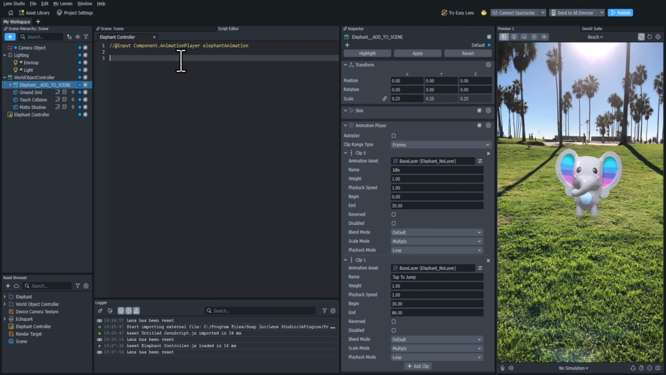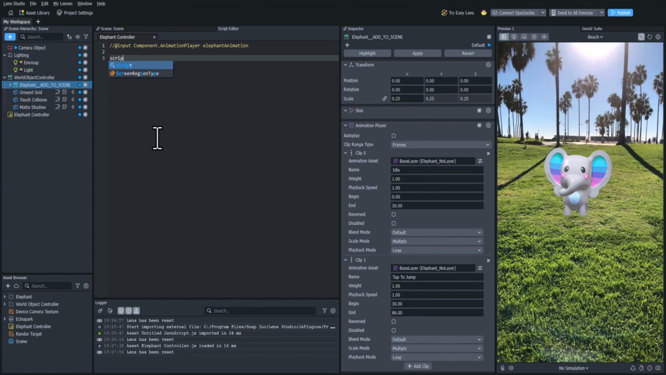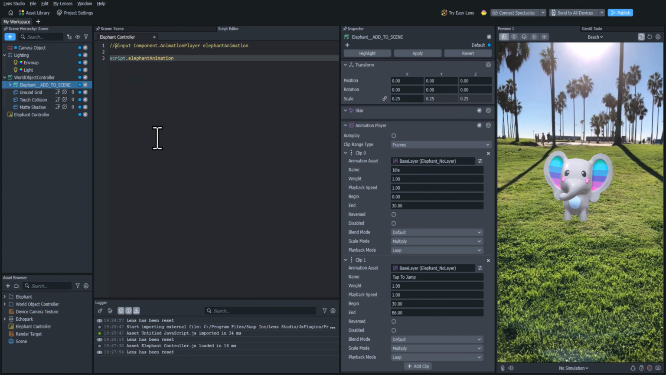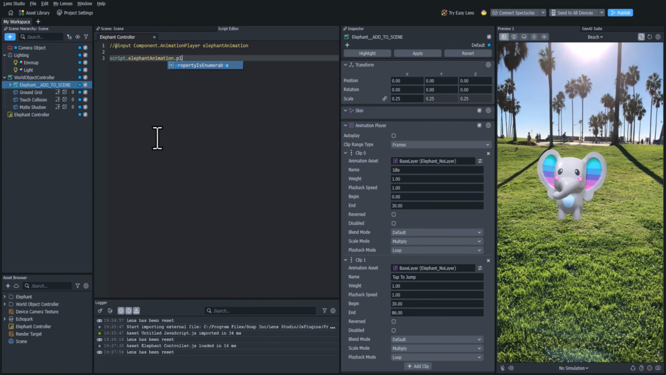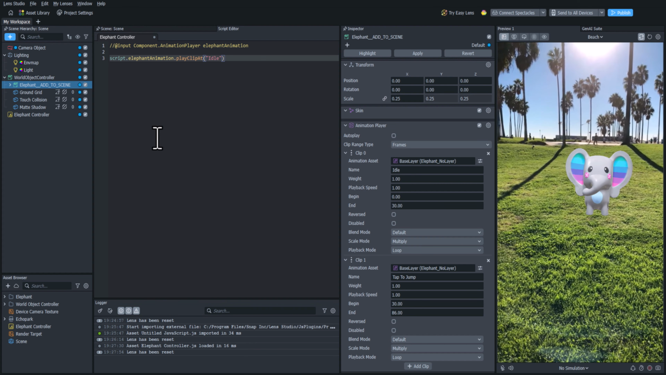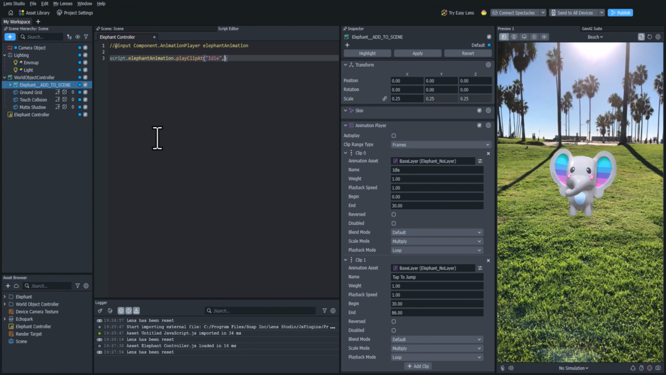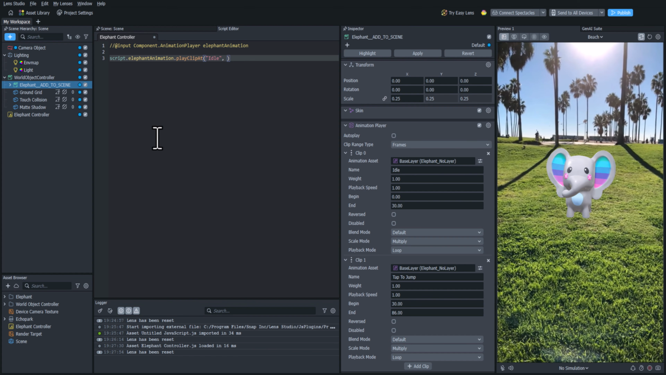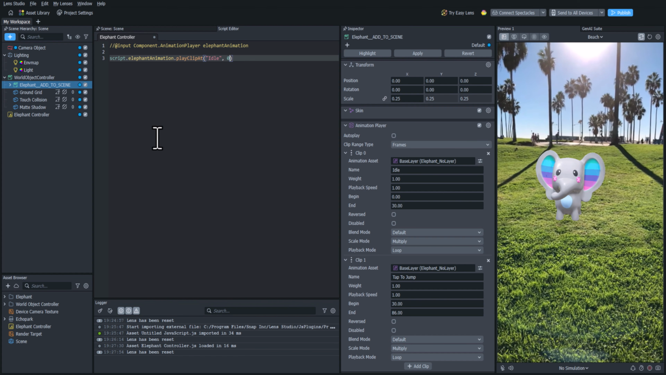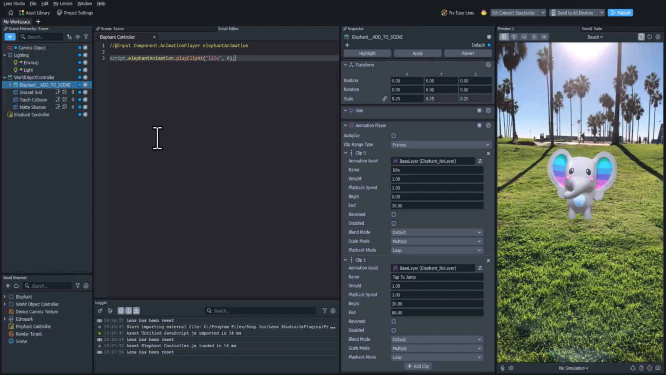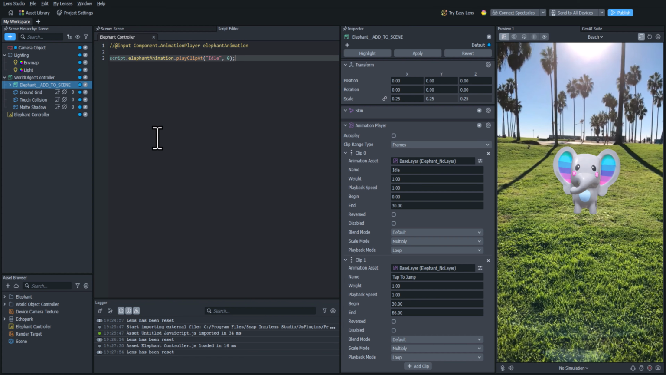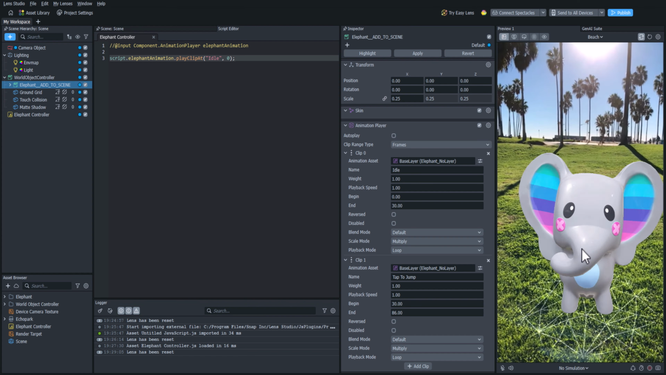To reference the elephant's animation player component, we'll need to type script.elephantAnimation, then the method we just found, so .playClipAt with the parentheses. Then inside the parentheses, we'll type the name of the clip, which is idle, but we have to put it in quotations so that it'll be recognized as a string variable. Finally, we'll just put a 0 because we want it to start at the beginning of the clip. When we save our script, the elephant will start its idle animation.